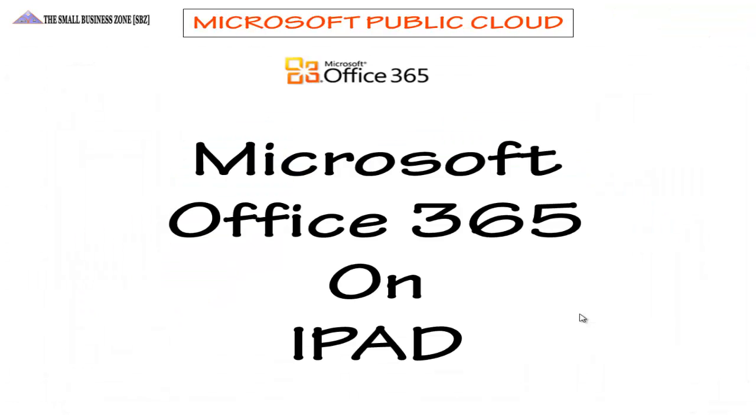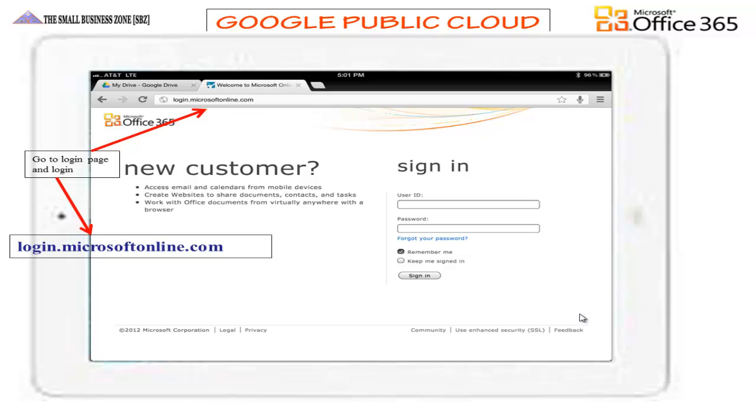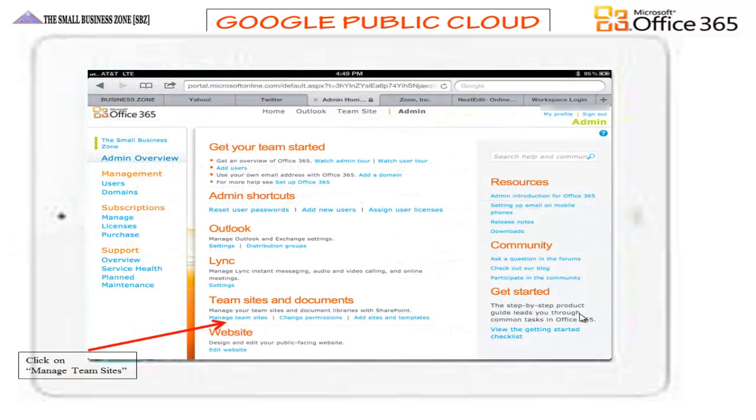So we're going to take a look at how Microsoft Office 365 works on the iPad. So again, from the iPad, you go to the login site, which is login.microsoftonline.com. Enter your user ID and password, and it takes you into the control panel. And notice the menu options there at the top of the control panel. You have Home, Outlook, Team Site, and Admin. We're currently on the Admin control panel page right now.